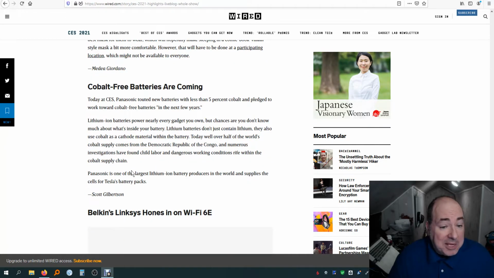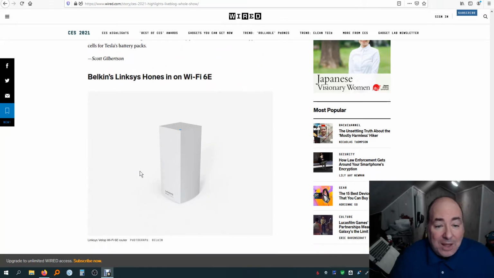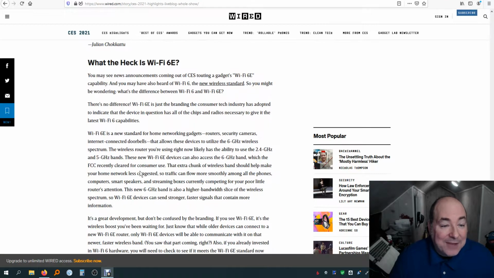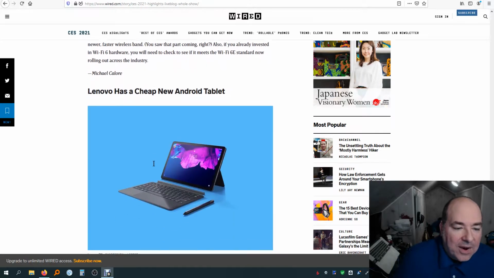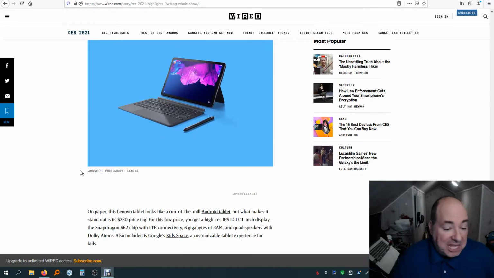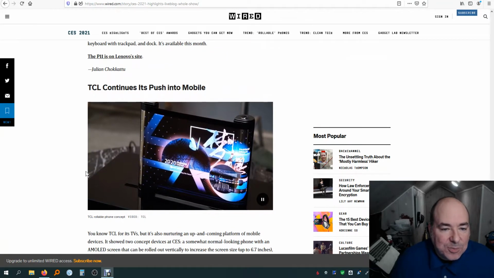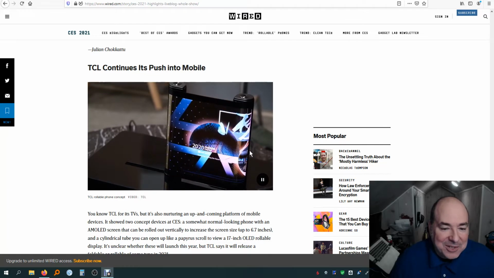Cobalt-free batteries are coming. Next. Belkin's Linksys Home is on Wi-Fi 6E. Next. What the heck is Wi-Fi 6E, right? Exactly. That's the next thing you were going to say. All right, Lenovo has a cheap new Android tablet. That's cool. TCL continues to push into mobile. All right, okay. Let's take a look at this real fast.